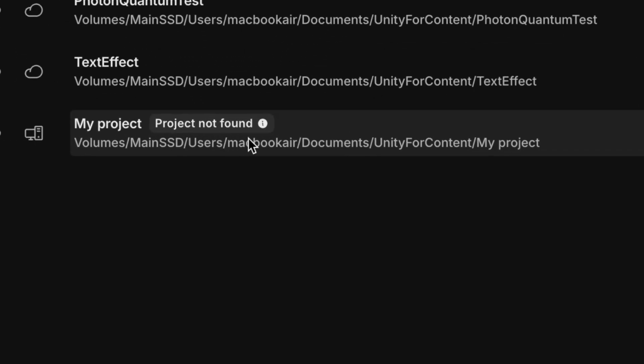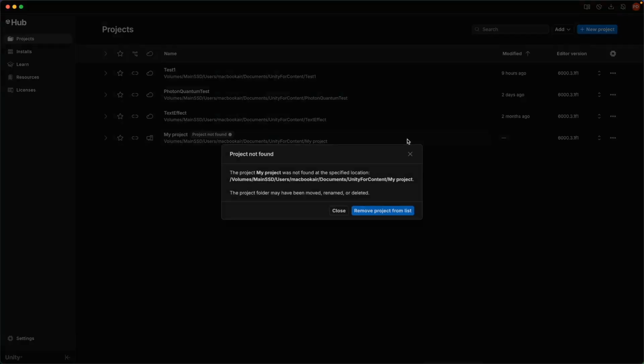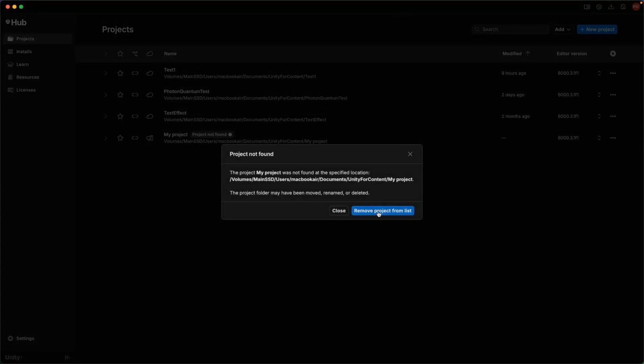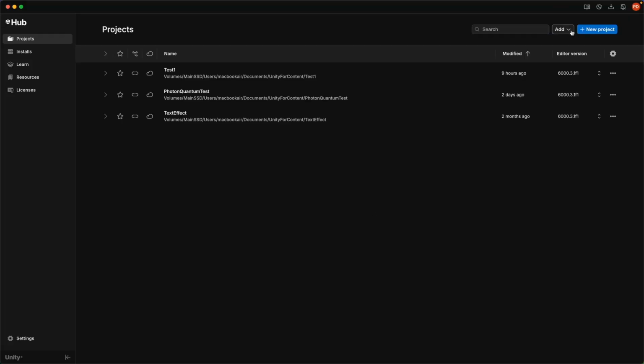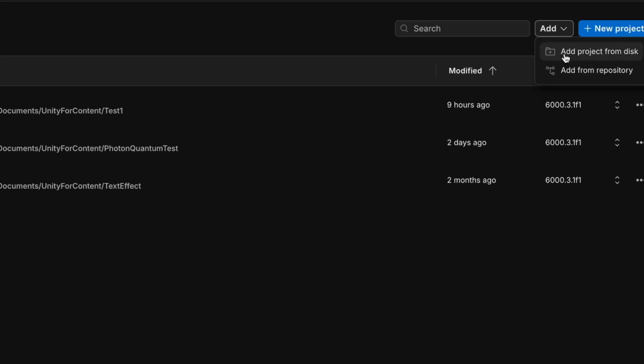Open Unity Hub. If the project disappears, you can safely remove the old project from the list. And then click Add, browse to the renamed folder and select it.